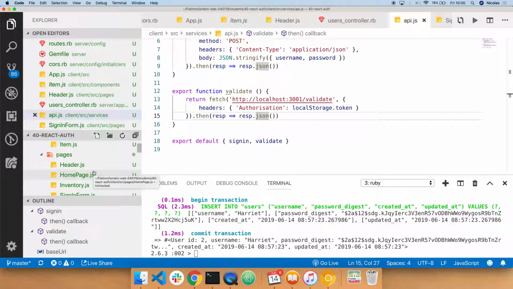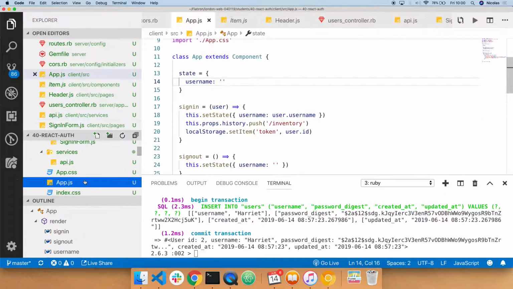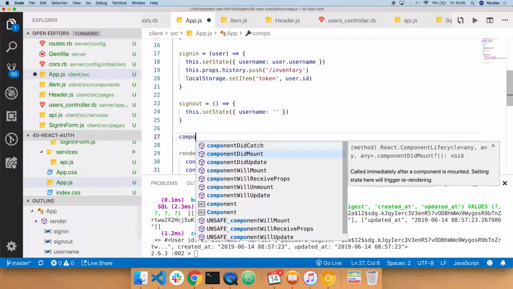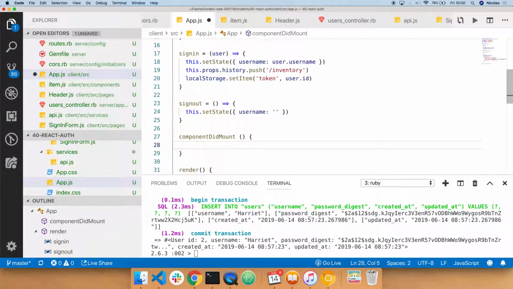When do you think we need to validate our user? When would be a good time? Every time it mounts. Every time it mounts? So every time the app mounts, right? The entire application. That's right. We can do it here. I'm going to go to app. I'm going to add a component mount. And I'm going to say every time the application mounts, let's see if we have a valid user stored in our local storage. And if we do, sign them in. No need to ask them for the password again.